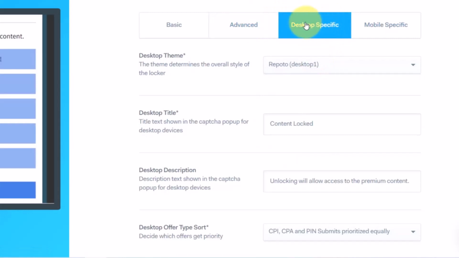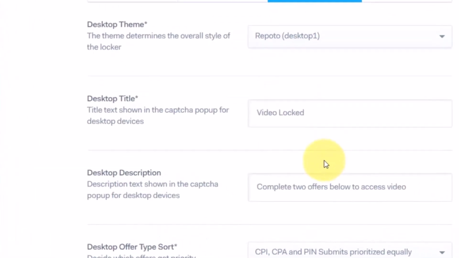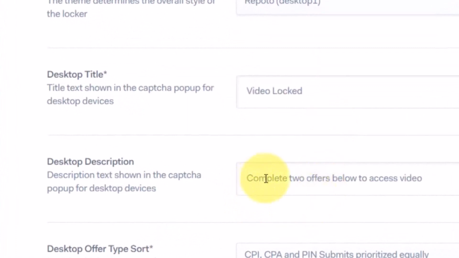All right, so you want to come to this section that says desktop specific. And you want to type in what people are going to see once they click on the content locker link. All right, so you want to basically type in something simple like complete 2 offers below to access video.